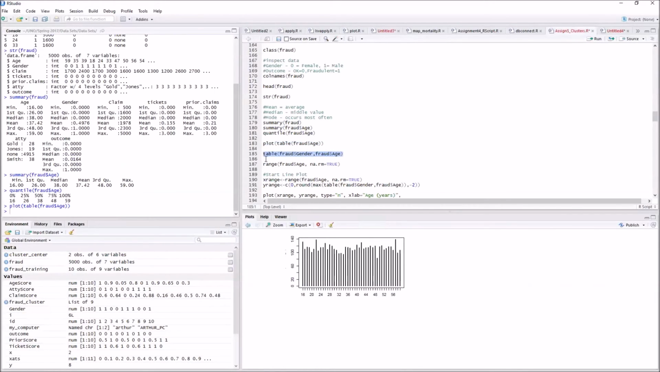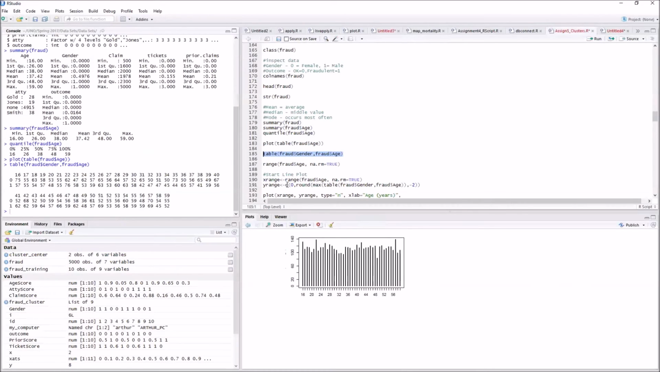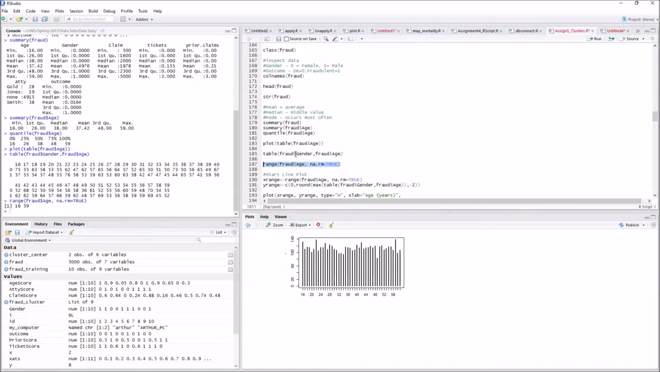We can also use this table function where you can just create a table. Here I've shown the gender and the age. So if you remember, 0 is female and 1 is male. And this shows us that same sort of distribution of the number of values across gender here. So, for instance, there's apparently 55 people in there that are 21 years old, both male and female. And then we can use this range command. Tells us what's the high and low values of our data as well.